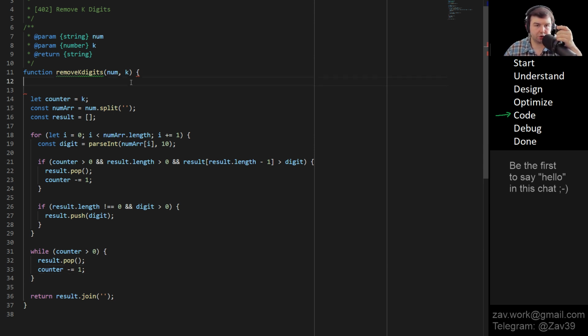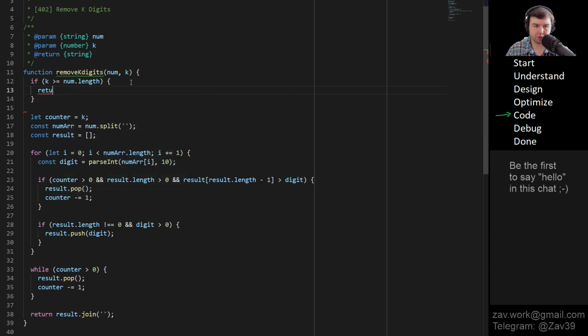So we need to return 0 if k is greater than the length of our number. So if k is greater or equal to the number length, we just return 0. Also, we need to return string 0, so let's use single quotes. So if k is greater, we return a single '0'.